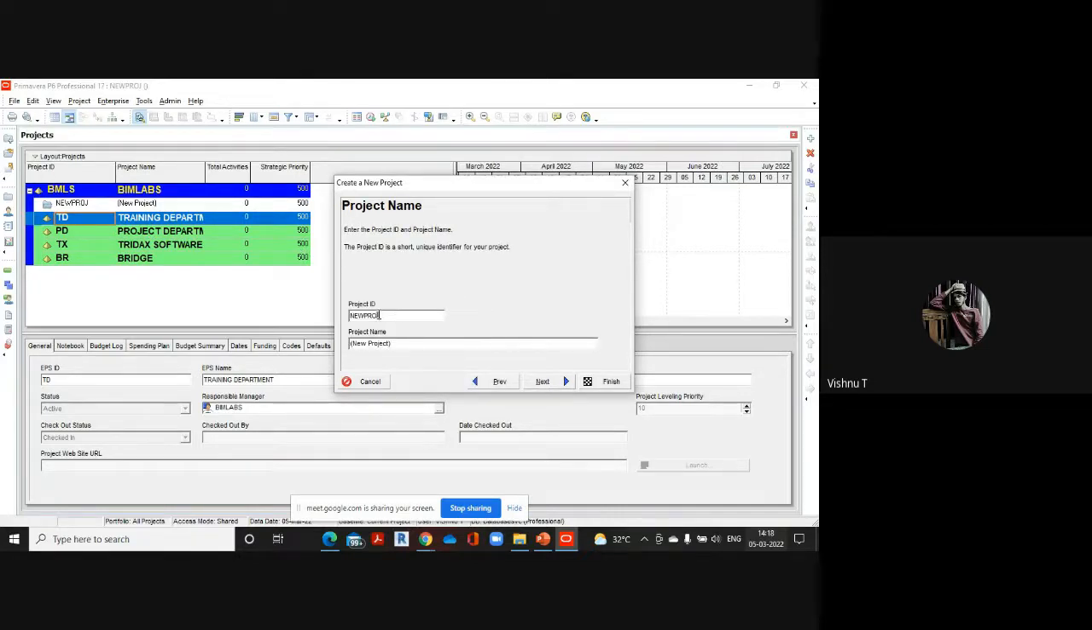Here I should be providing the name and ID for my project. So imagine that it is the construction of an auditorium. I am naming the project as auditorium project. And you can provide an ID for the project. So I am providing it as AUM. Clicking on next.